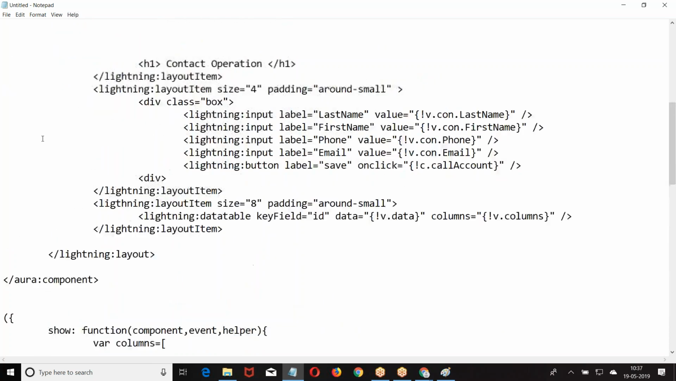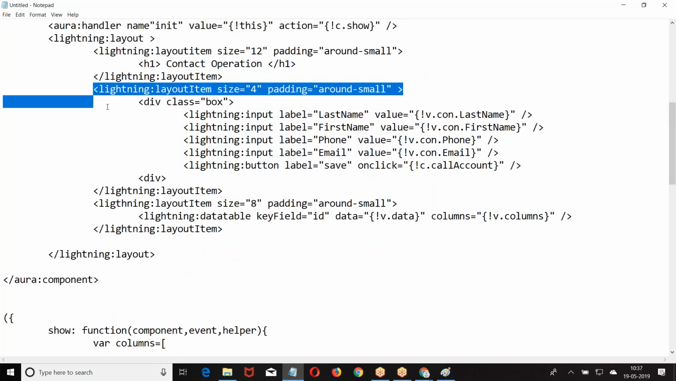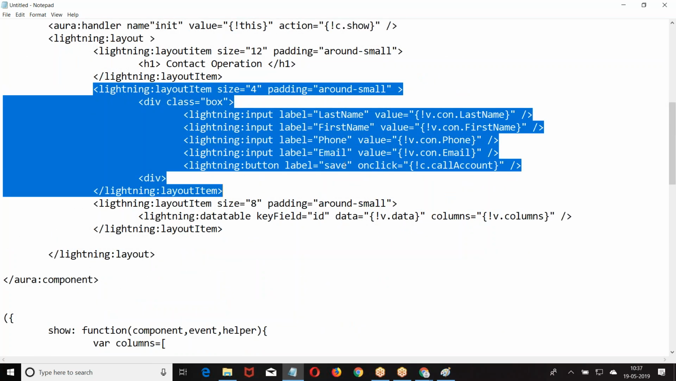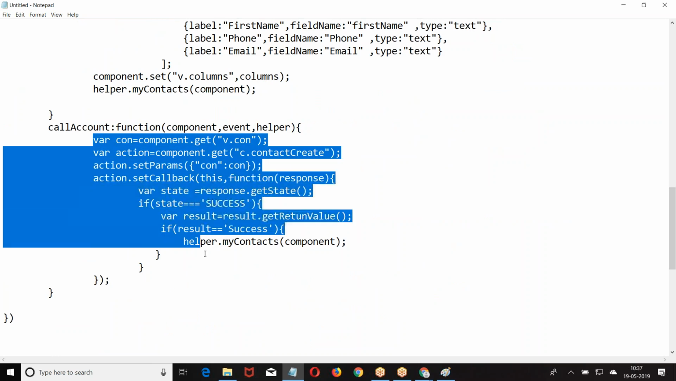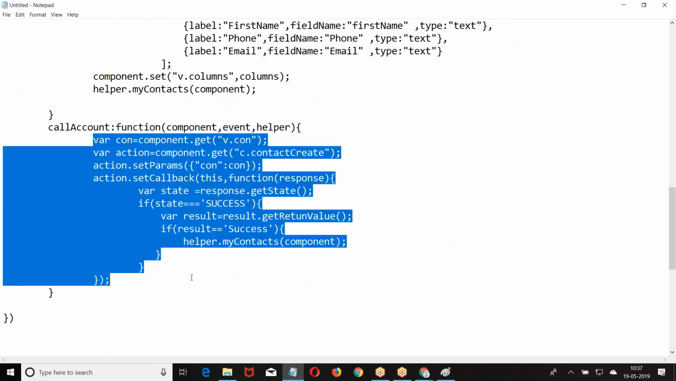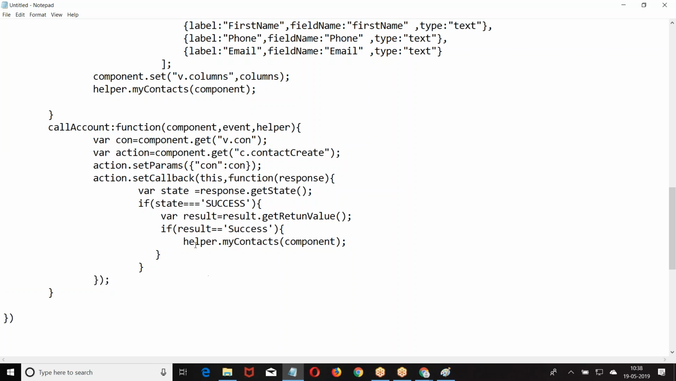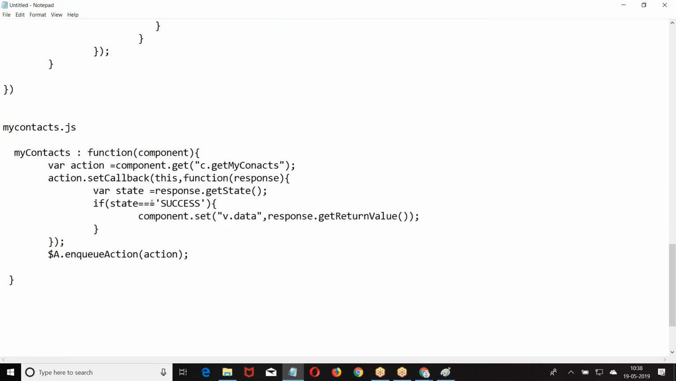Okay. Then I am going to enter the contact data. Click on save. The moment you click on save, what is happening? It calls the action. When you go to call the action, what is it doing? It is invoking the Apex class method, trying to insert the data. If the data was inserted successfully, result equal to success. If the contact was inserted successfully, again I am calling the helper method. When you call the helper method again, one more time it will make a SQL query, get the list of records, and display it.